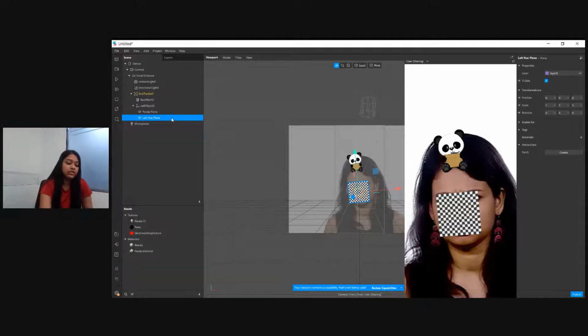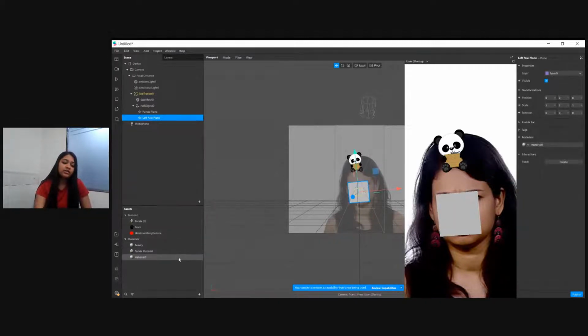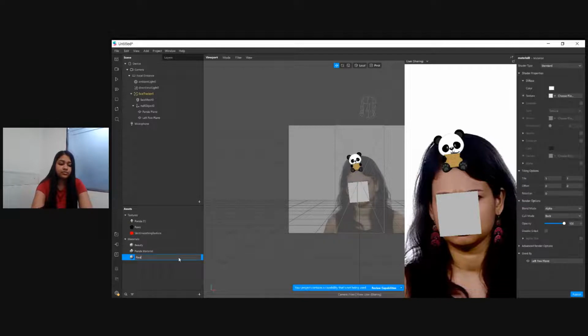When you name it the left ear plane, you actually need to add a material to it in the same way. You need to create a new material, and let's name the material. Now, when you name it like this, you will need to add a texture to it.